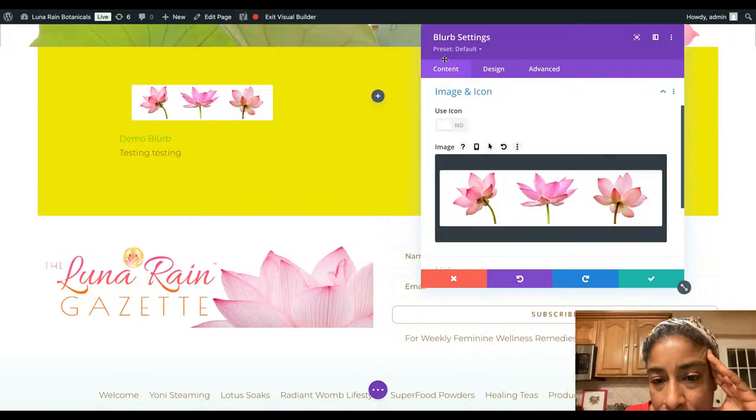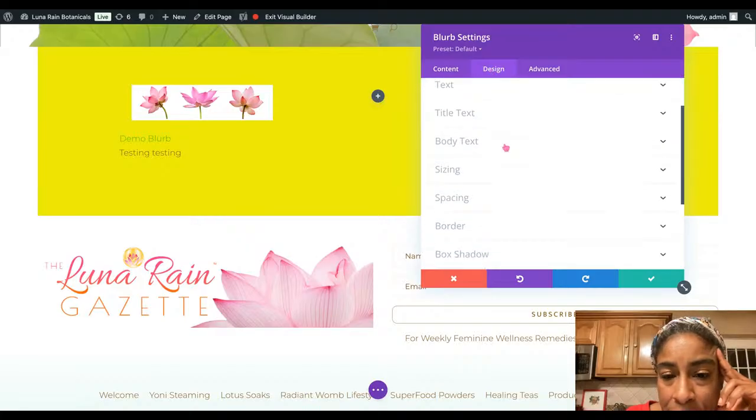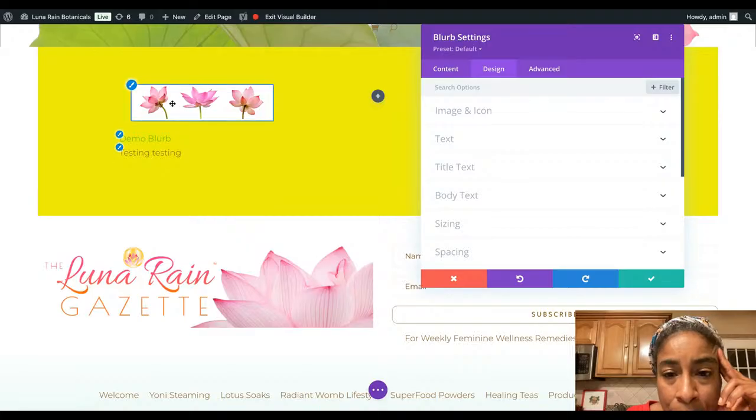And that's under content. But now when you want to change the way it's designed, that's when you go to the design page. Every single module is the same. Content, design, advanced. Content is the actual content that you're working with. And design is how you want it to look, right? And so we're working on the blurb module. Remember, the blurb comes with 3 things: an image, a title of that image, and then some text.